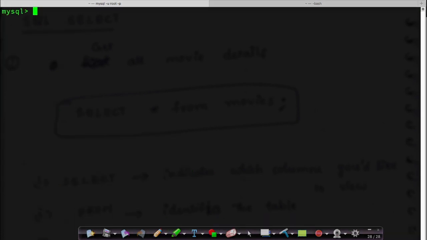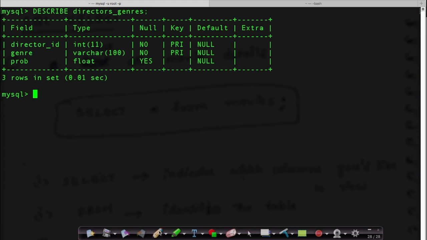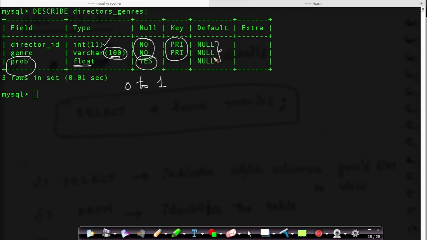Okay, let's redo it. Let me clear the screen here. Okay, so the command here is describe. Yes, here what do we have? We have the director ID. We have the genre. Again, genre can be a character string of variable length of 100. The director ID and genre both cannot be null. Both of them together are primary keys, and the prob is a floating point value because it lies between 0 to 1. This is the probability that this director makes movies of this genre, right? Can this be null? Yes, it can be null.